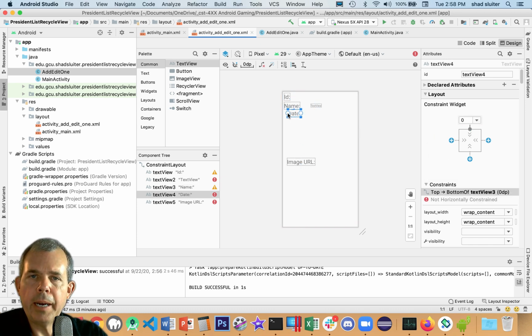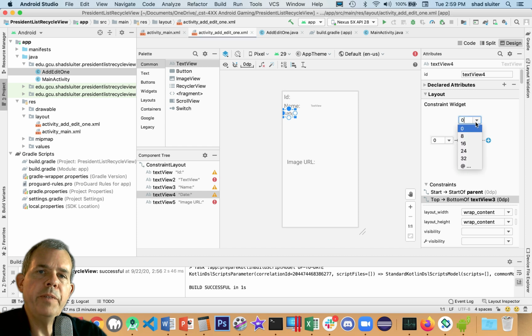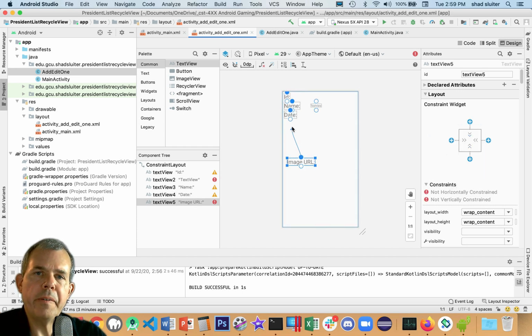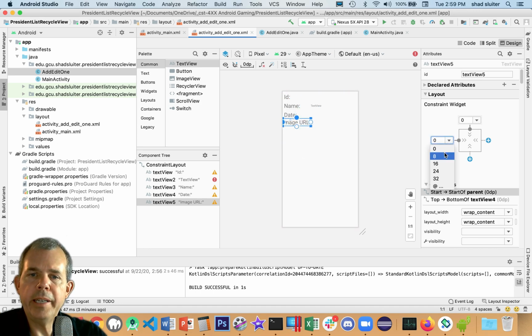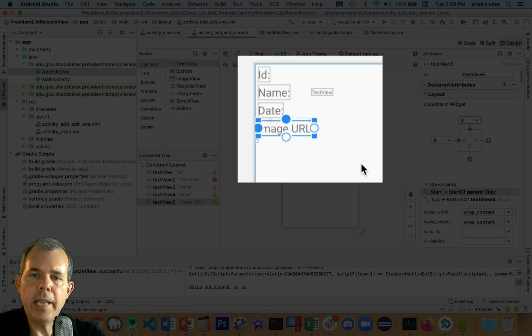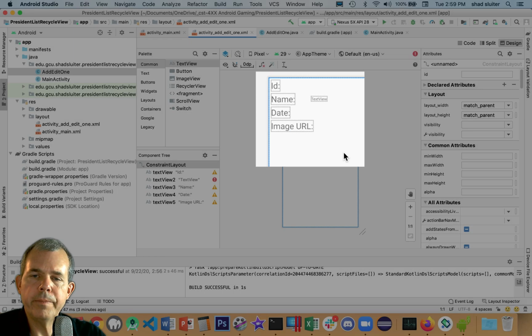So we will set the top to match the bottom of the previous control, and we will set the margin of space between each of them as 8 pixels. And so when you're done, you will have a nicely aligned list of labels: ID, name, date, and image URL.